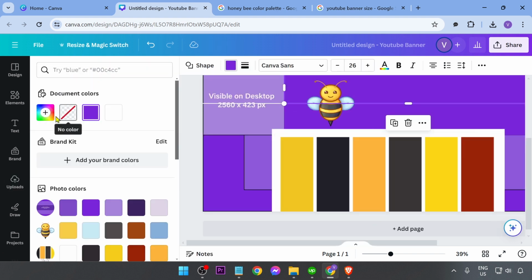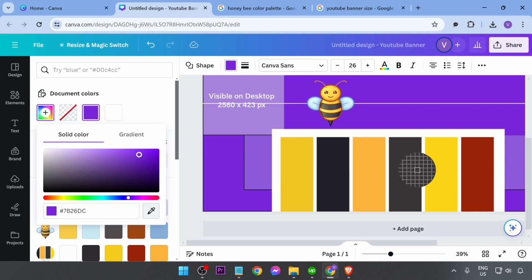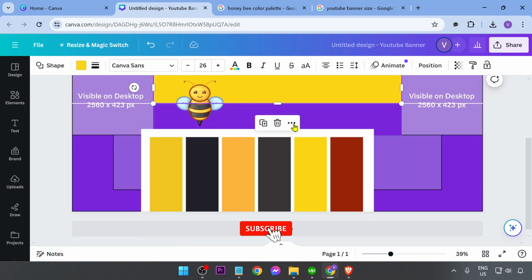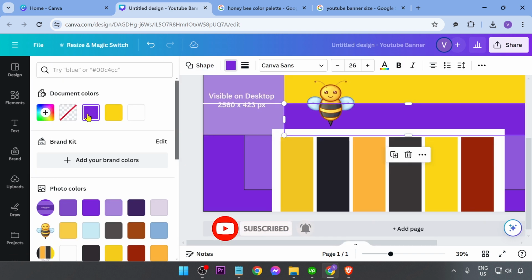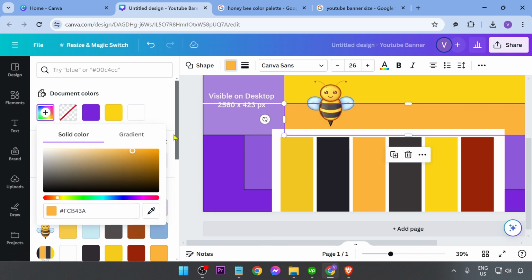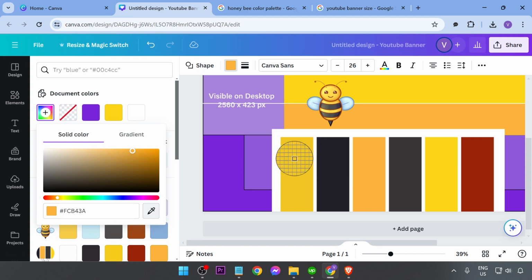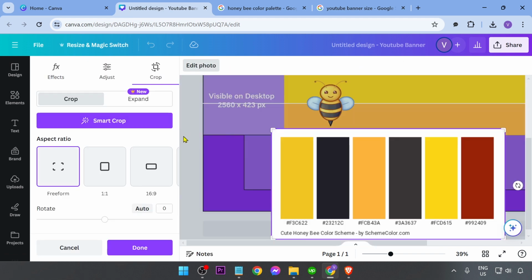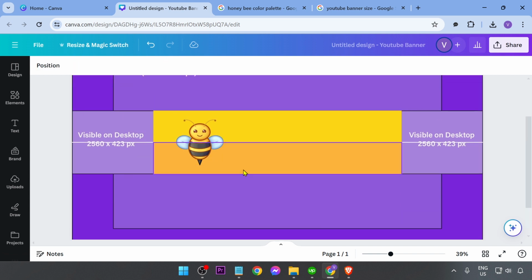So I'm going to click this, and then we're going to choose the color picker. The same thing with the color below. Click this, and maybe something like that. How about the other one? No, I think this one fits better. So let's close this one and delete this.